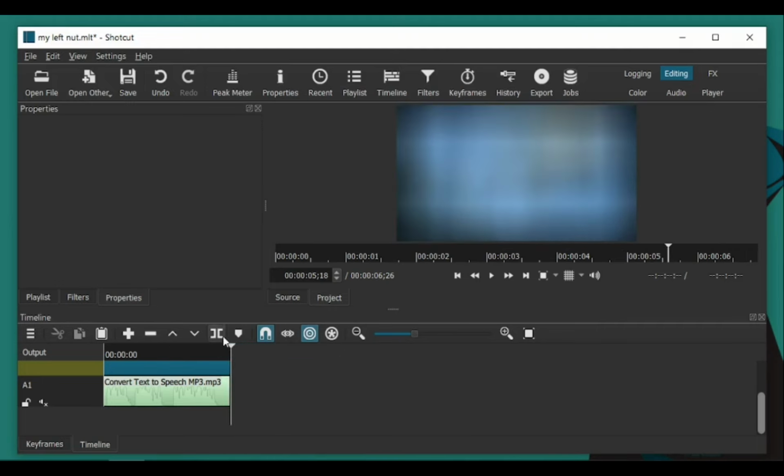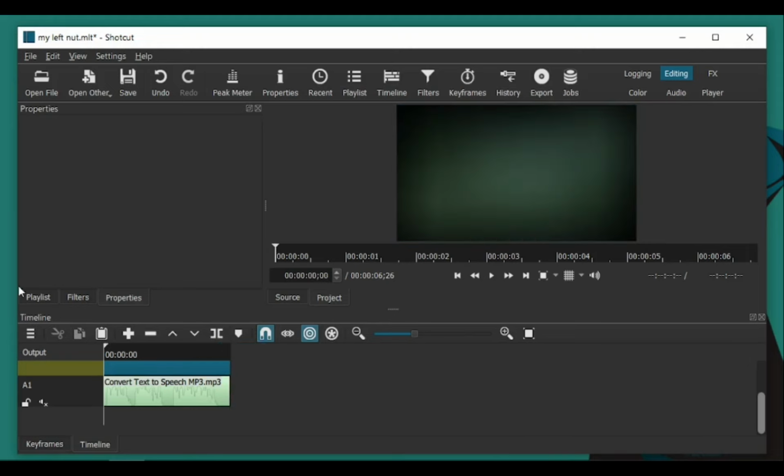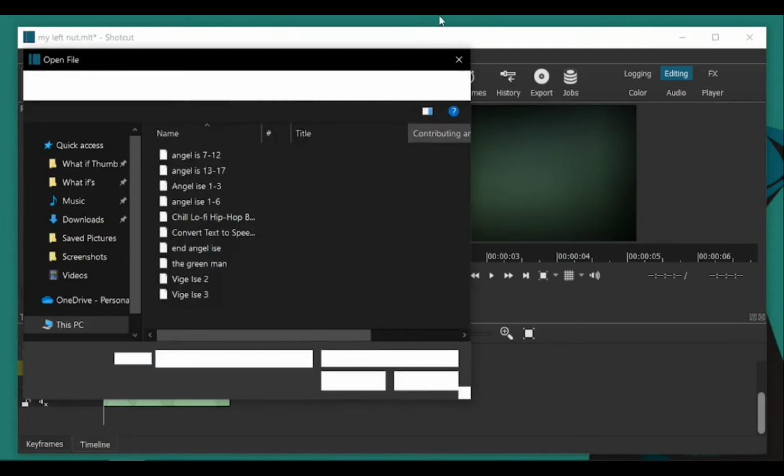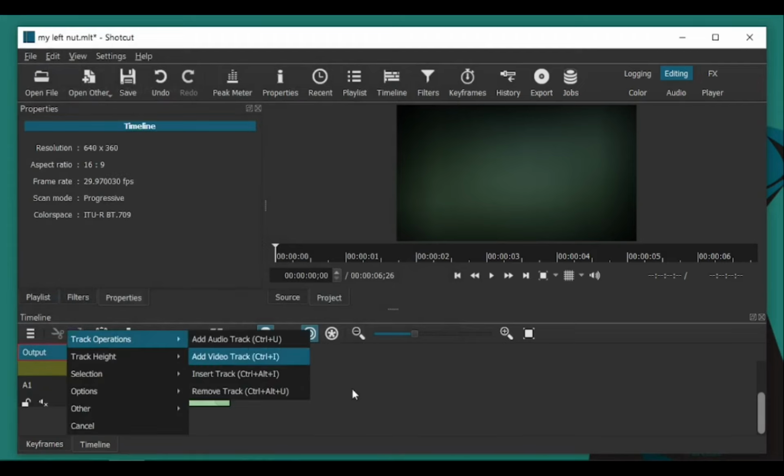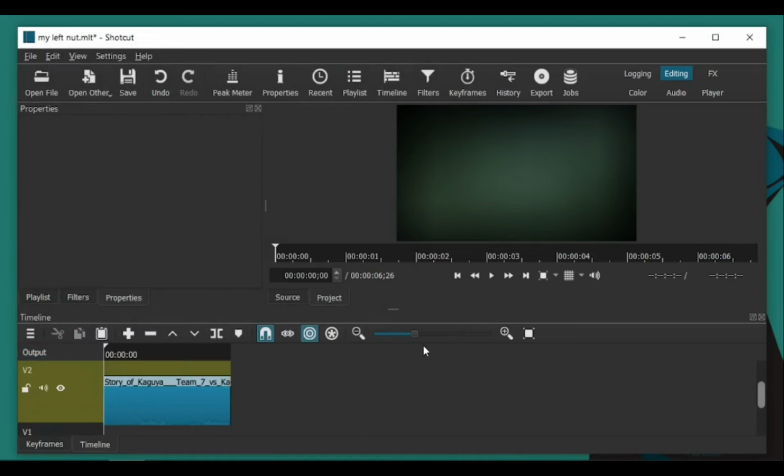Boom. So pretty much you're done. You have the background, and then you have the audio, which is muted, so don't worry about it. But I like to add an overlay. Right click, audio, video, add a video track. And then that is done.